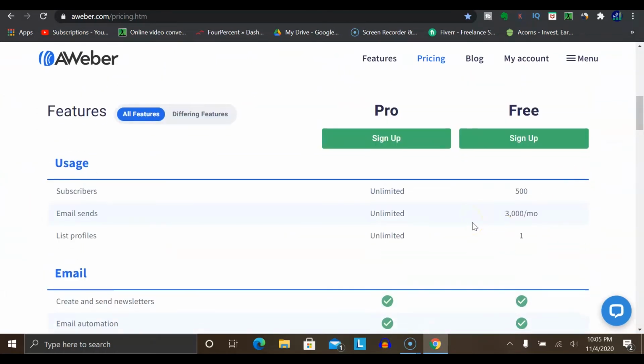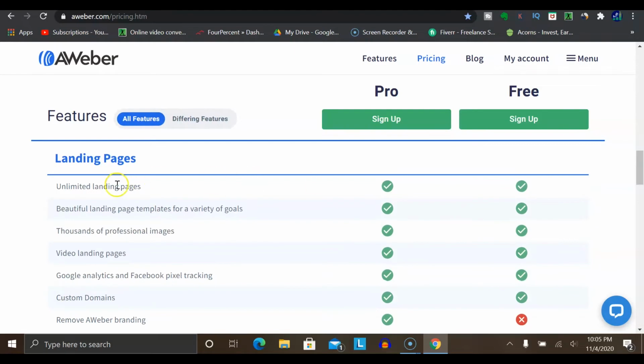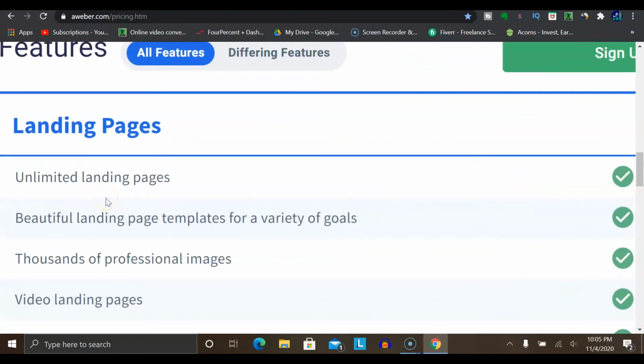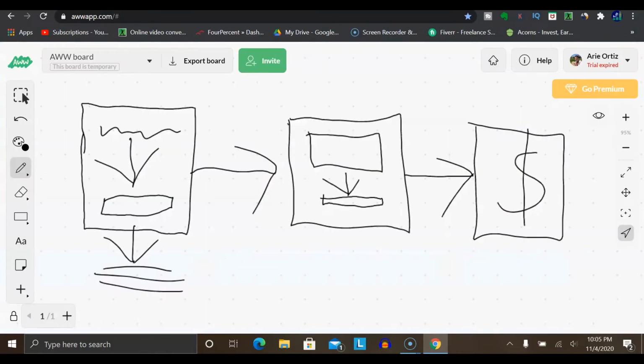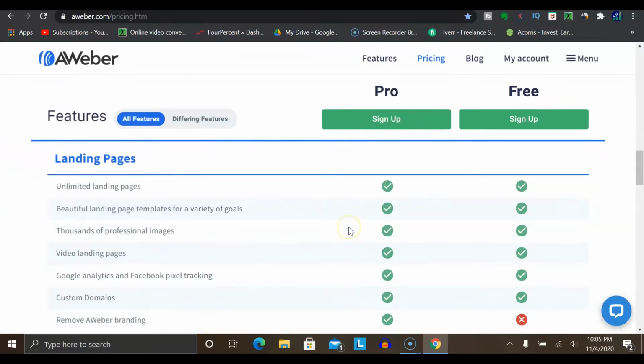And what's also really great about this membership is you could even use this to build up landing pages, right? So with the free plan of Aweber, you could actually build unlimited landing pages. This is included with the free membership right here. And the landing page, like I mentioned earlier, the whole purpose of it is to get someone to give you their email address, right?